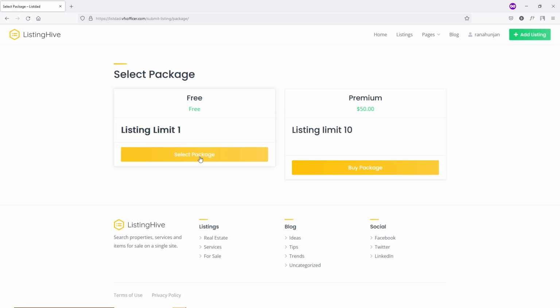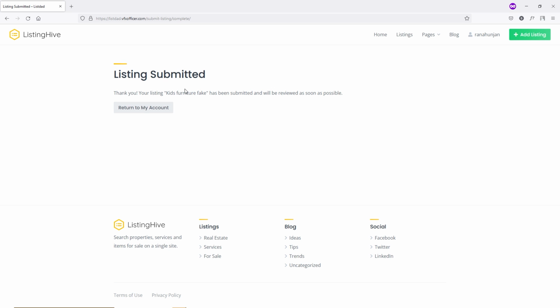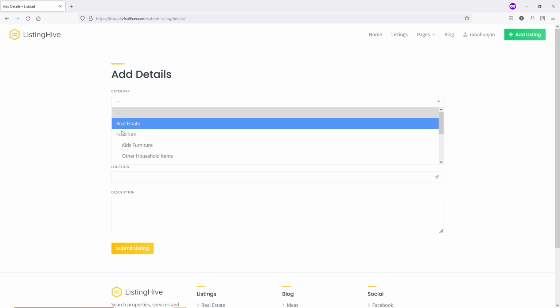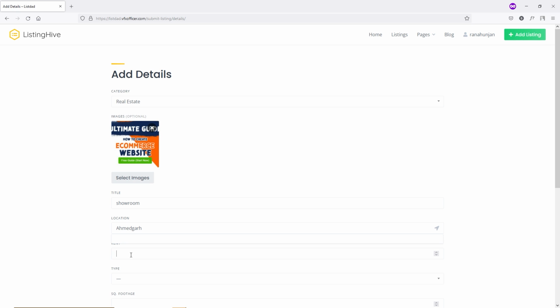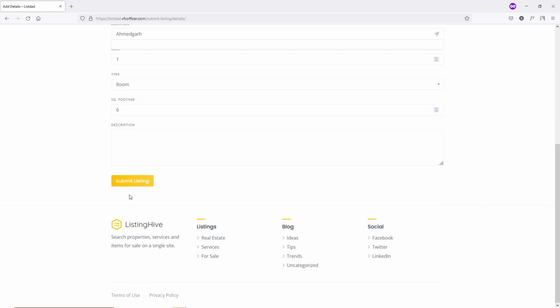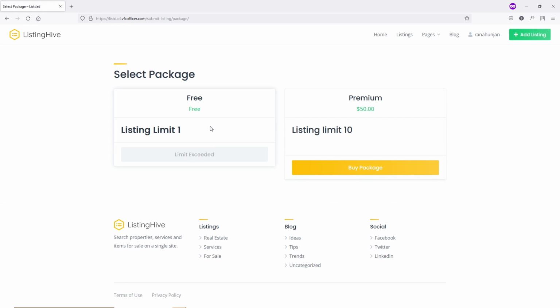If someone goes with free package, they will be able to add a listing on your website. Okay, this listing is submitted but will be reviewed as soon as possible by the admin of the website. Let's try to add another listing. Click on add listing, select the category. This time go with real estate, select the image. I'm gonna select this one, give a title, add the location, select the price range, select the type, apartment, square feet, and then click on submit listing, and then add the description and click on submit listing. As soon as you do it, you won't be able to add a listing because limit is exceeded.